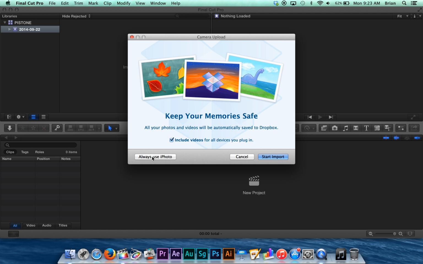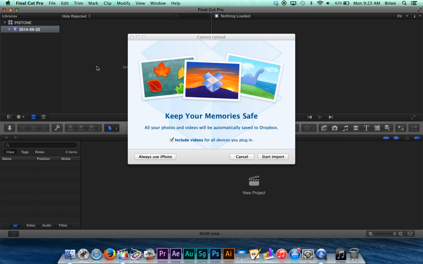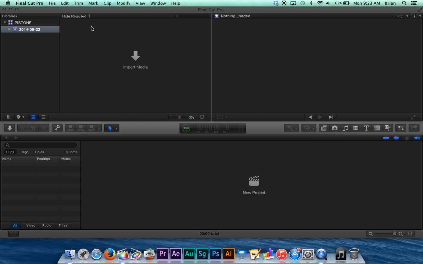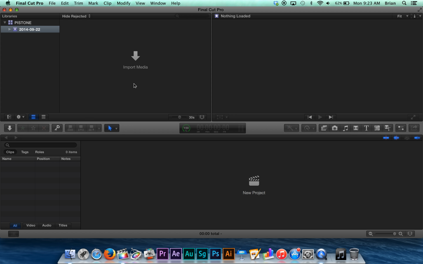Once we do that, it may open up iPhoto and it may auto open your media import screen on Final Cut Pro. So I'm actually going to close this and talk a little bit about what pops up. This is on this computer. I have Dropbox installed, and I'm going to cancel this. And if iPhoto was to pop up, you could quit that, Command Q, or go into the iPhoto menu and say quit iPhoto. So here we are in Final Cut Pro.